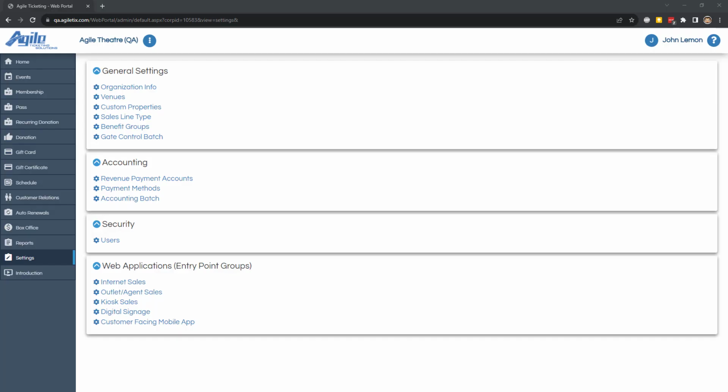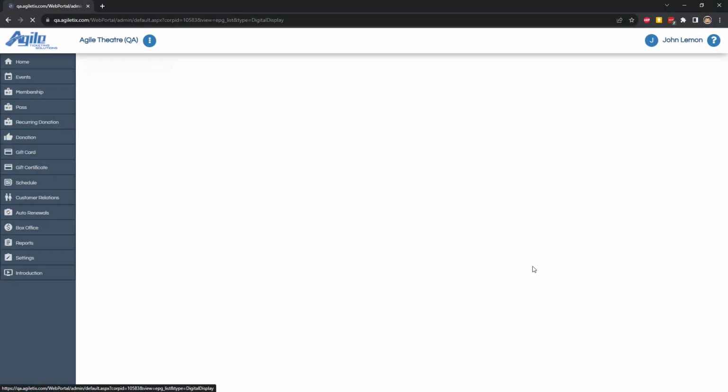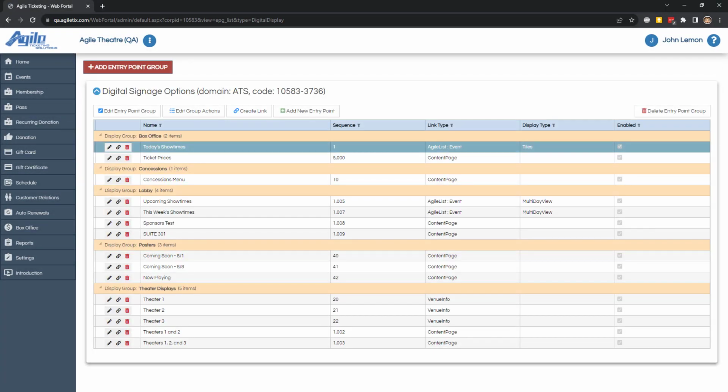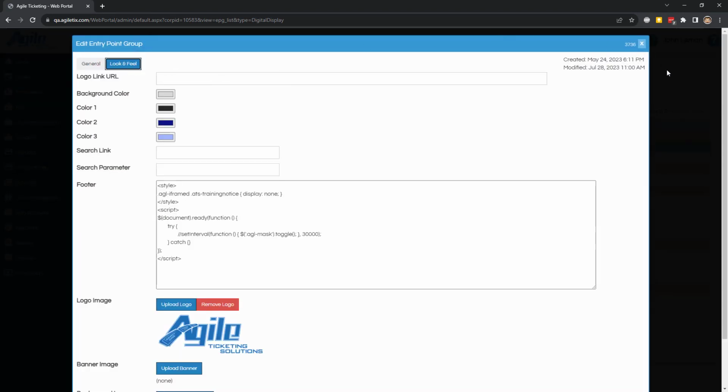Now that we have seen some signage examples, let's jump into the settings area in the Agile Ticketing portal. Here we can see the new applications area. I'll click on the digital signage option, and I'll go ahead and click on Edit Entry Point Group and click on the Look and Feel tab. This is where we can edit the look and feel of the signage screens.